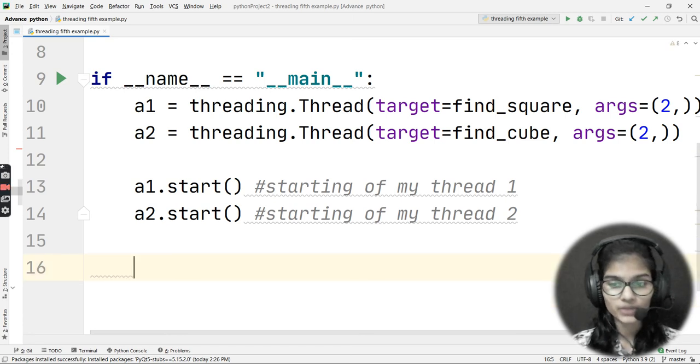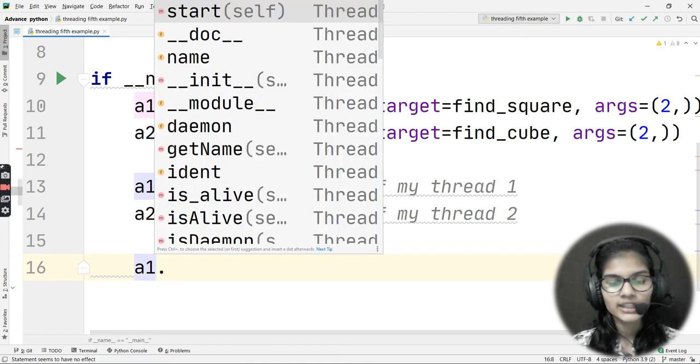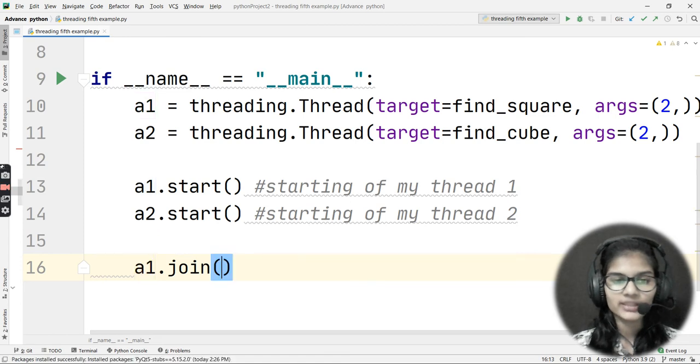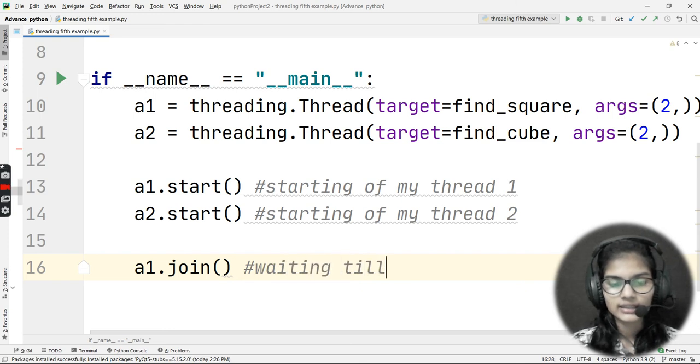After that, we have one function, that is join. Why do we use the join function? So as to wait until the first thread is completely executed. For doing that, I would simply use a1.join. This means that we are waiting till thread 1 is completely executed. So I will write here: waiting till the thread 1 is completely executed.